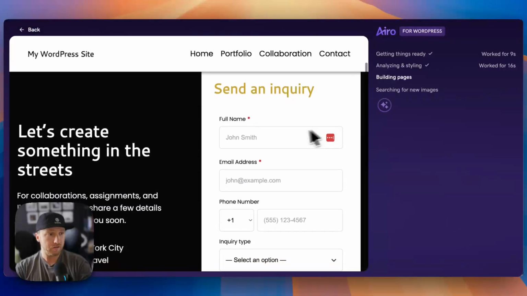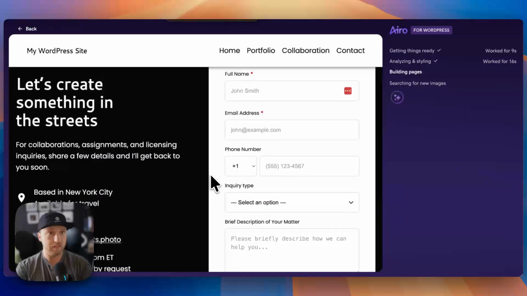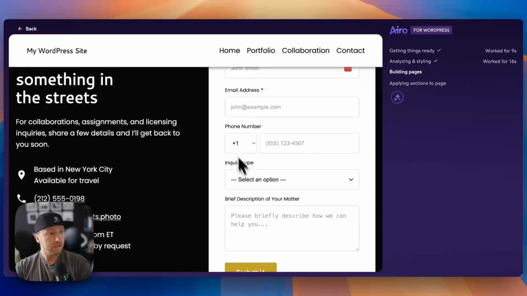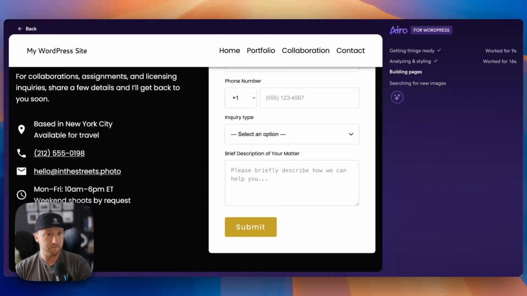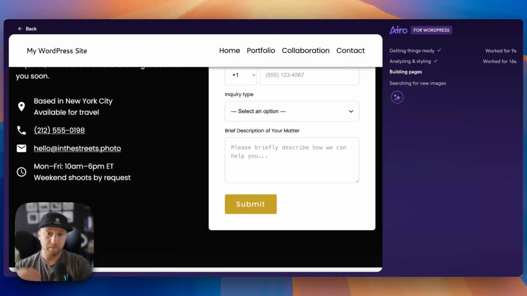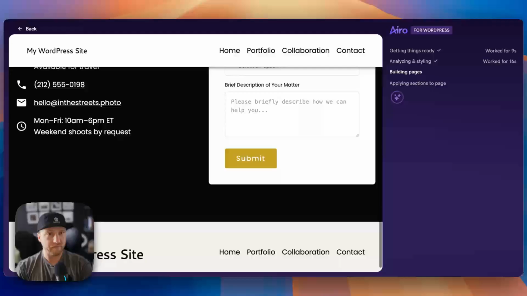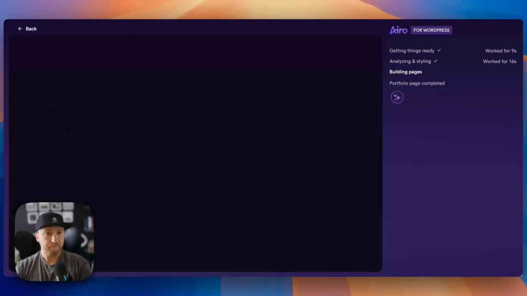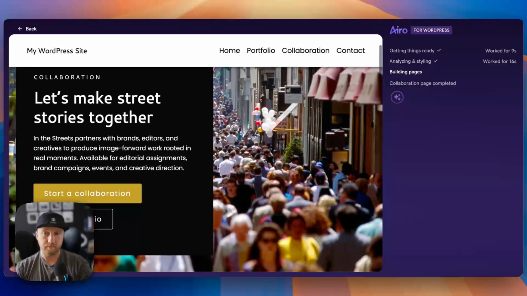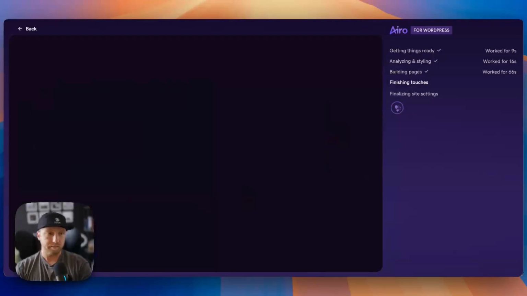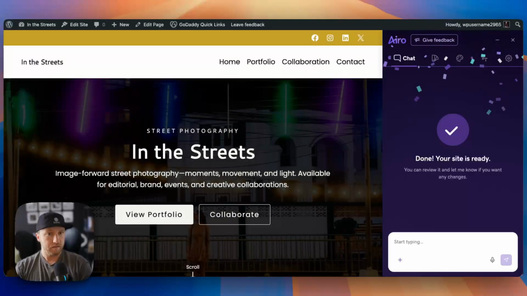So as this goes, it's going to show pages as they're being built. So here's my contact page. It built together pretty quickly. And I'll probably just zoom through this because this does take about a minute and a half to go through. All right, so that's done.